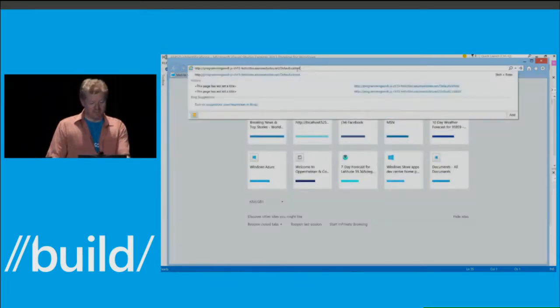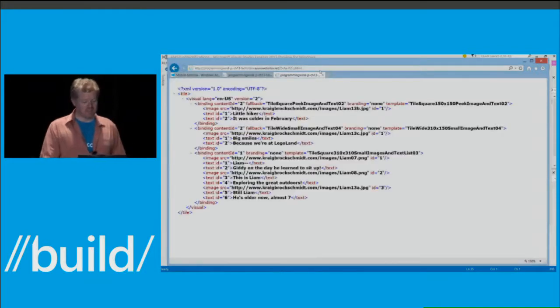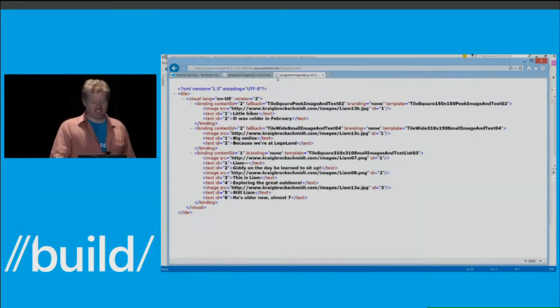I also have another endpoint on my service that returns a slightly different piece of XML. Now, if I go between these two, you'll see that the square and the wide tile updates at the top are significantly different. They have different images and different text. But the large tile update at the bottom is exactly the same. Because I have this content ID of 1 on there in both cases, and a content ID of 2 on the wide and the square tile updates, Windows will consider the square and the wide ones different between these 2 pieces of XML, but it will consider the large tile the same. And so it won't animate the large tile at all.